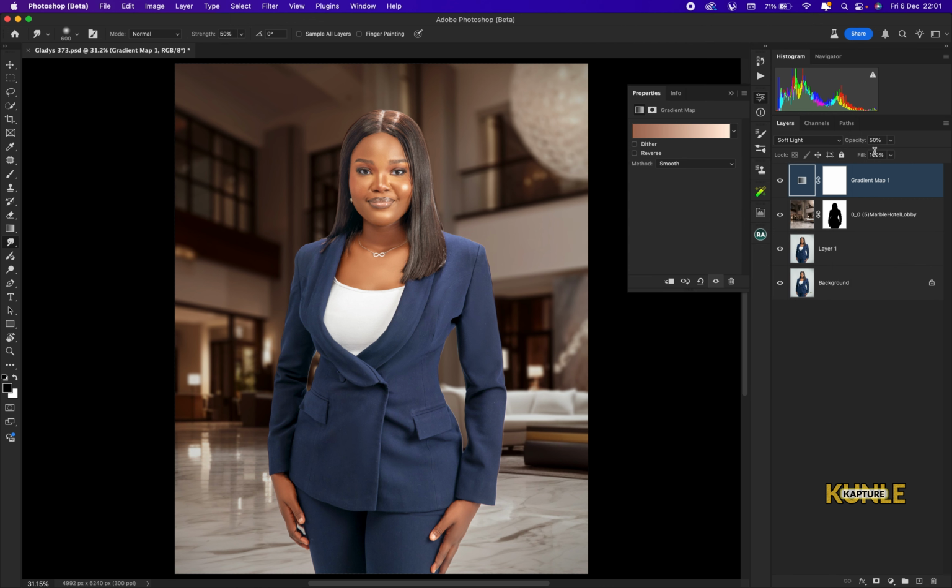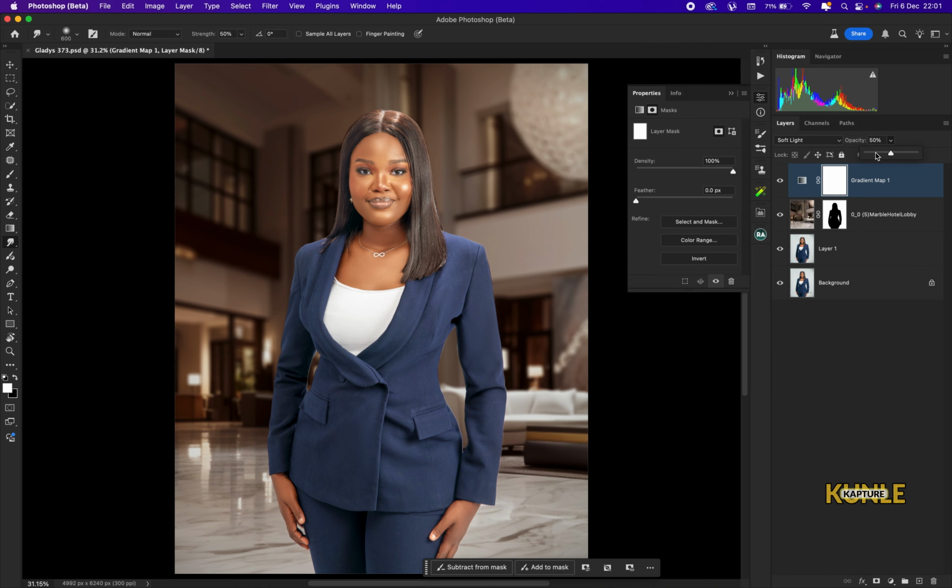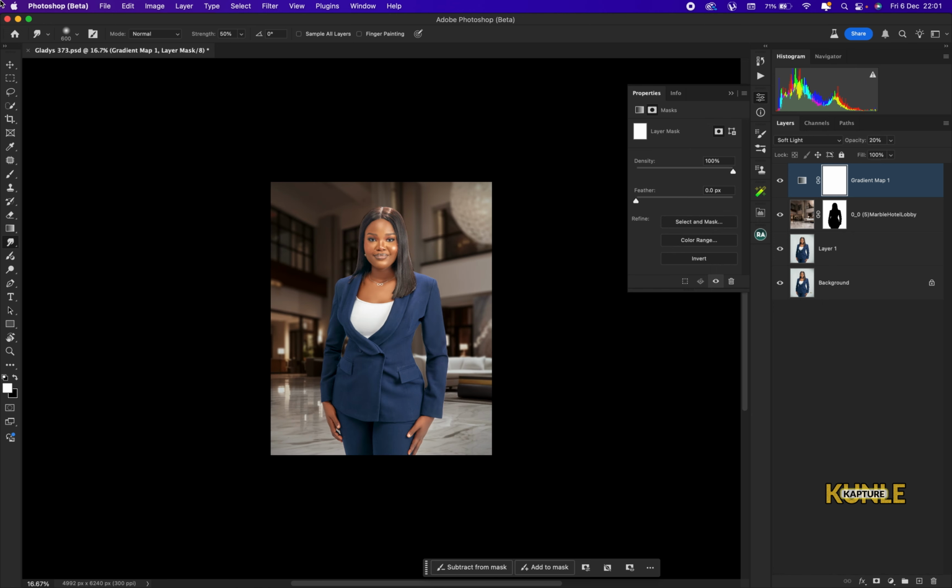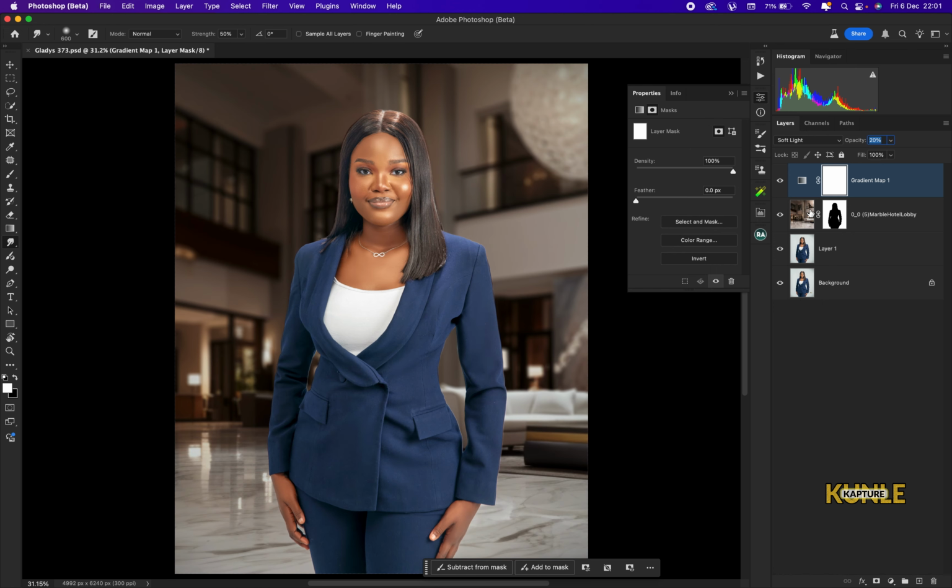So I hit OK. Now this gradient map, I'll reduce the opacity significantly. Let's do 20. Let me see if it's enough. Here's the before and here's the after. All right, can you see it? Let's do 25 so that it's more obvious, before and after. As you can see, it gives everything a matching color feel.